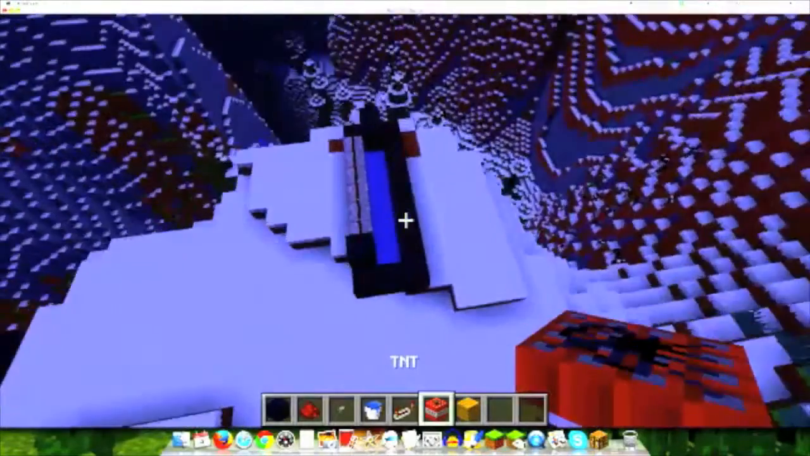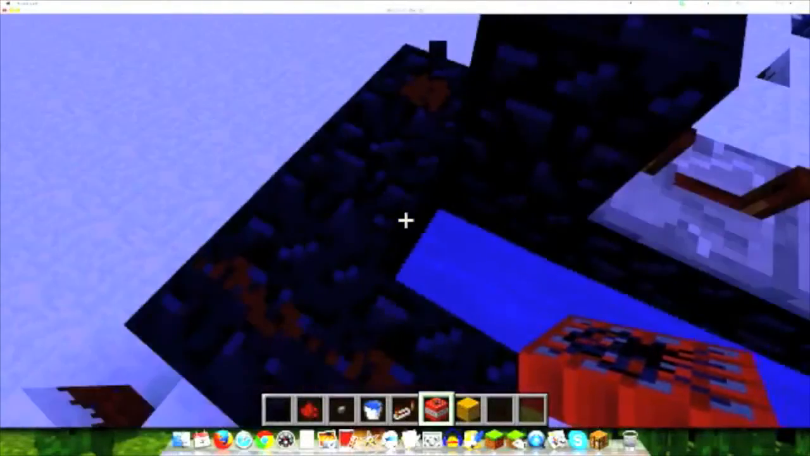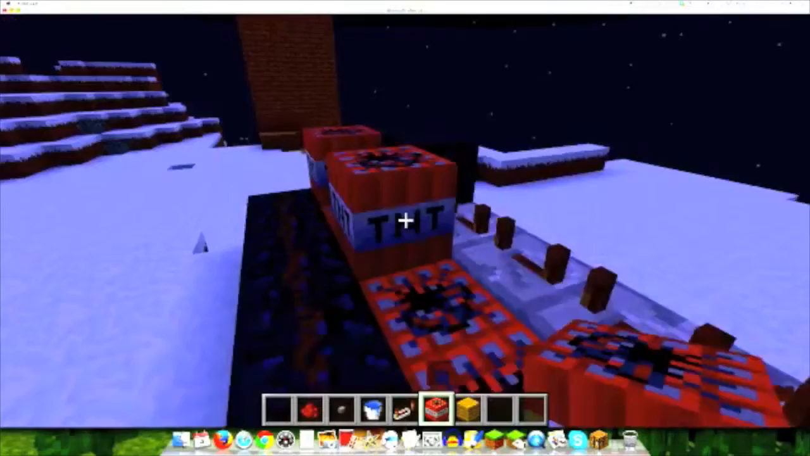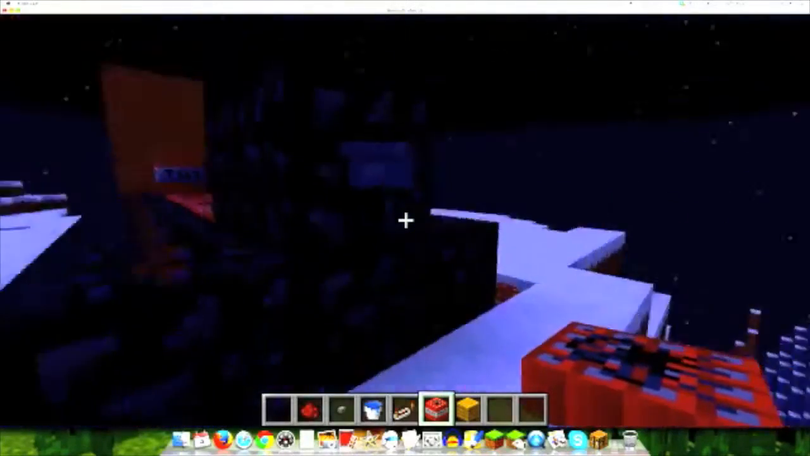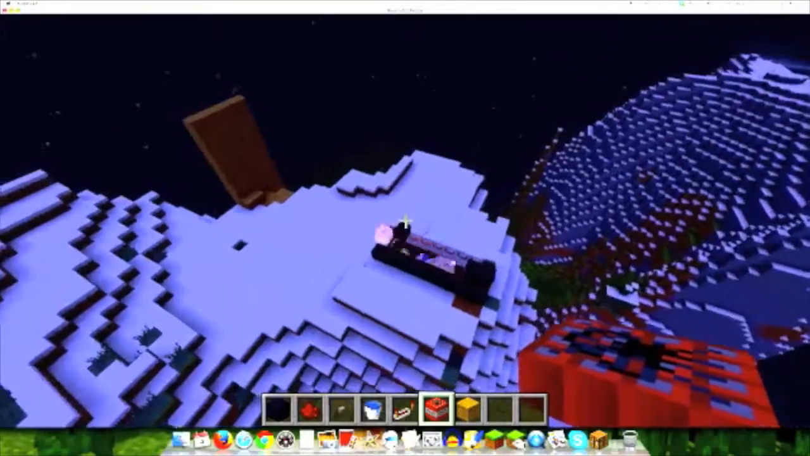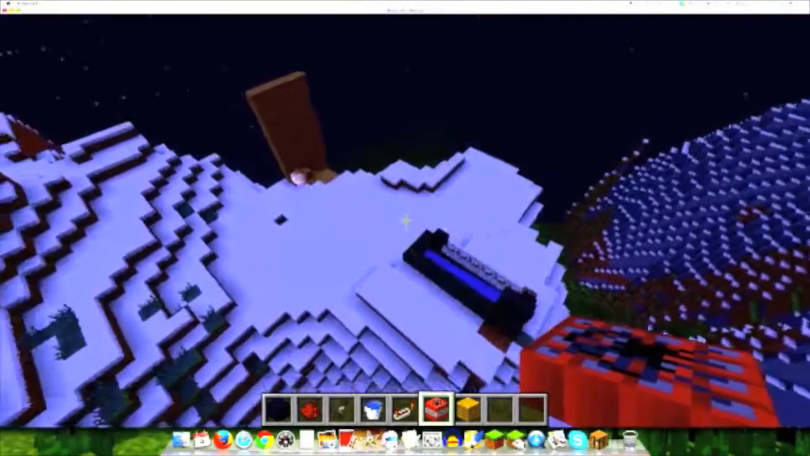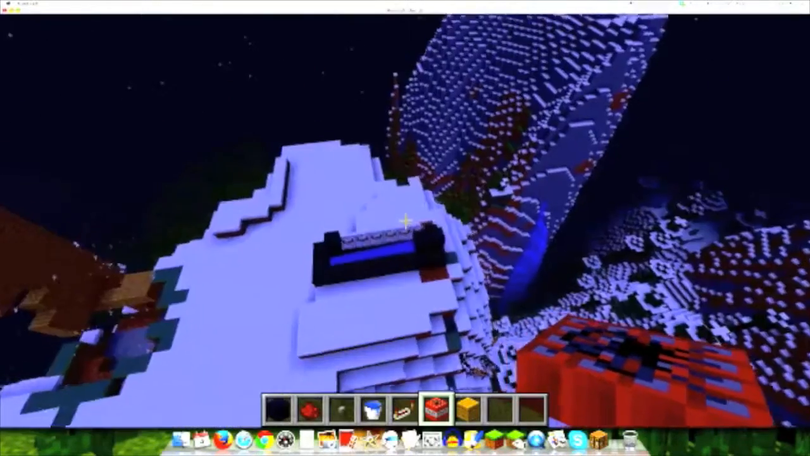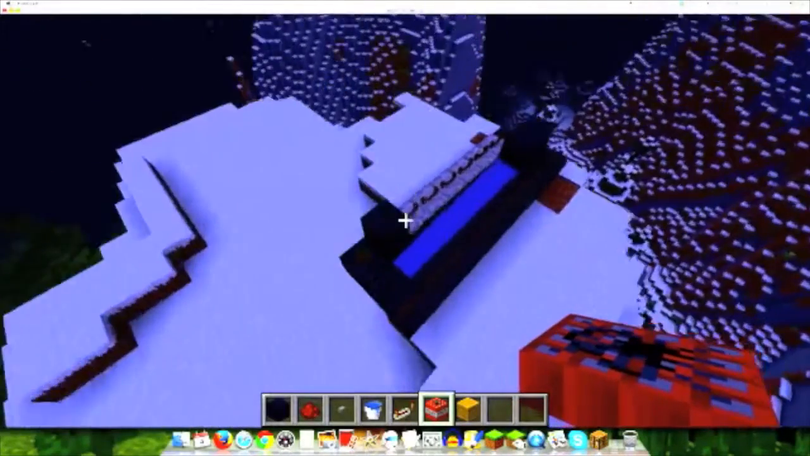And then just fill your TNT cannon with TNT. Hit the button. And watch. That didn't work. Whatever, that's not the point.